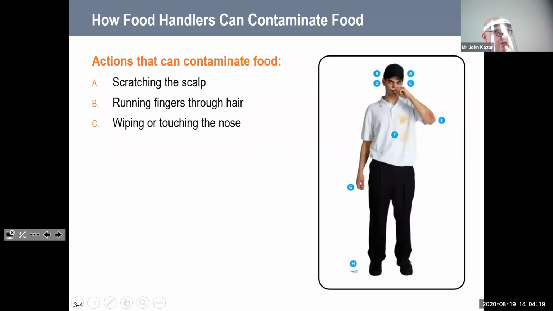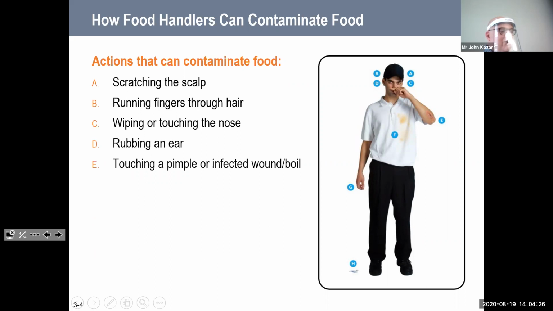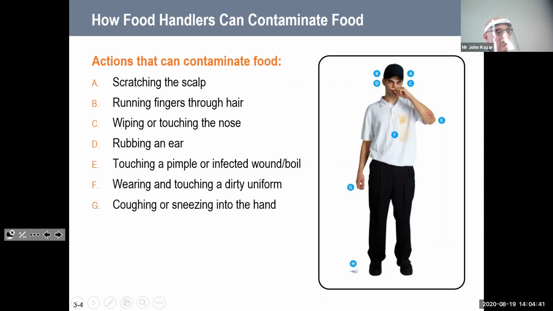If you're wiping or touching your nose, rubbing your ear, touching a pimple or an infected wound or boil, wearing and touching a dirty uniform. This person in the photograph here is doing all of these things. Coughing or sneezing into the hand. Typically what you do in a kitchen is sneeze into your elbow if you're wearing a longer jacket.